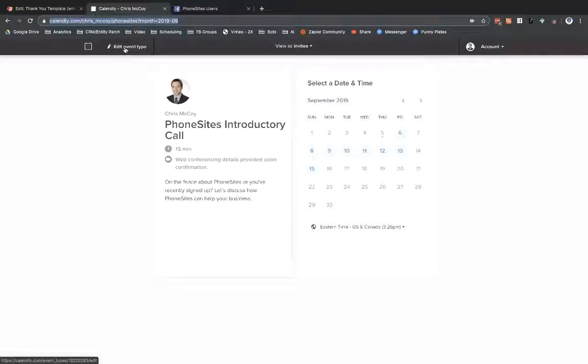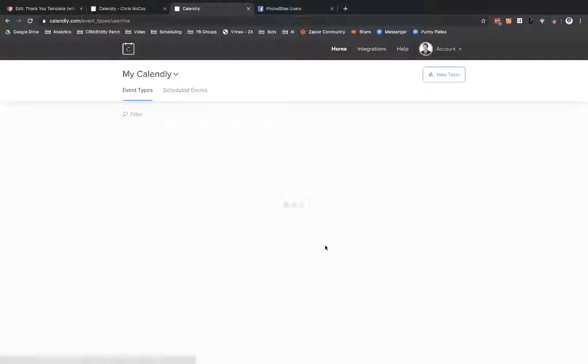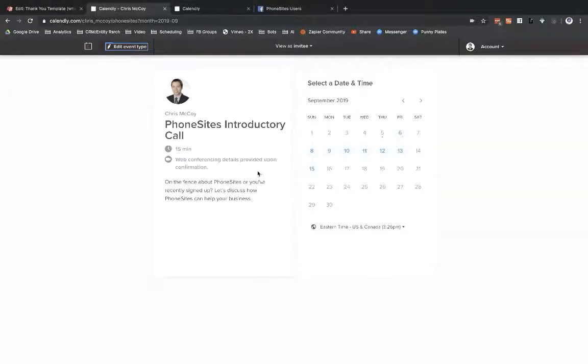event types. And by that I mean, like, if I wanted to set up something for like PhoneSites or CRM setup or something like that, you could set up these different event types. So if you are maybe a real estate agent or insurance agent or something like that, but you're also selling PhoneSites funnels on the side, you could set up a Calendly with PhoneSites event types and then just share out this link to someone, right?